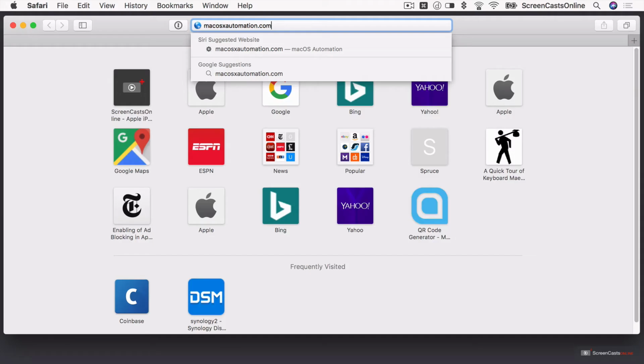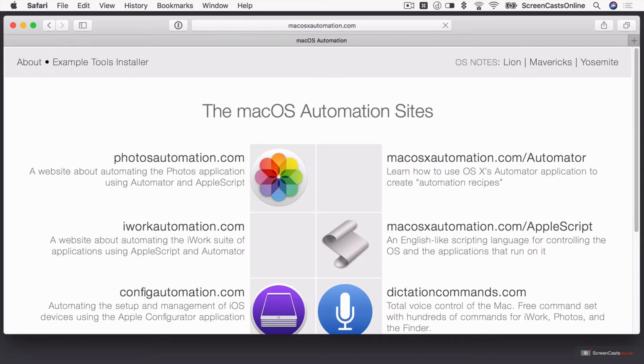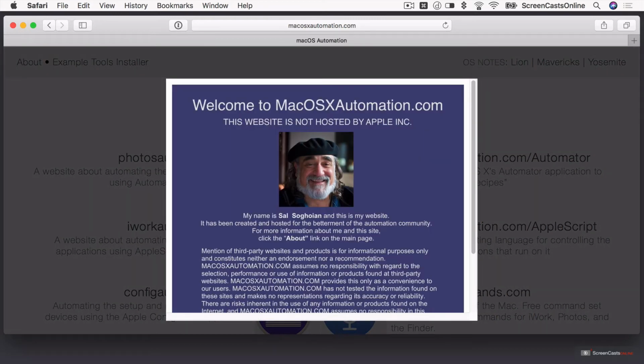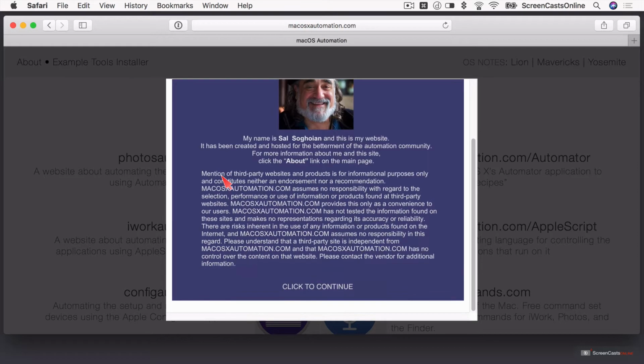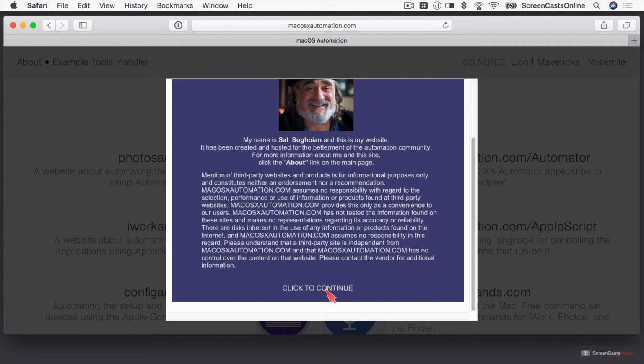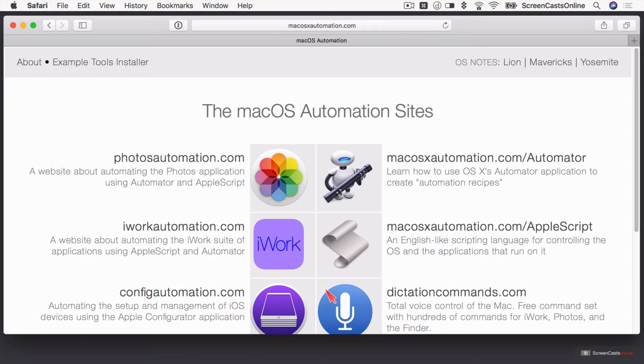macosxautomation.com. So macosxautomation.com is a bit of a mouthful. If you go to the website, you'll see Sal's friendly face and some disclaimers. This website has been in existence since before Sal did leave Apple, so there are plenty of disclaimers on the website because of his position within Apple at the time. But read through here. And if you're happy with those disclaimers, just click to continue.